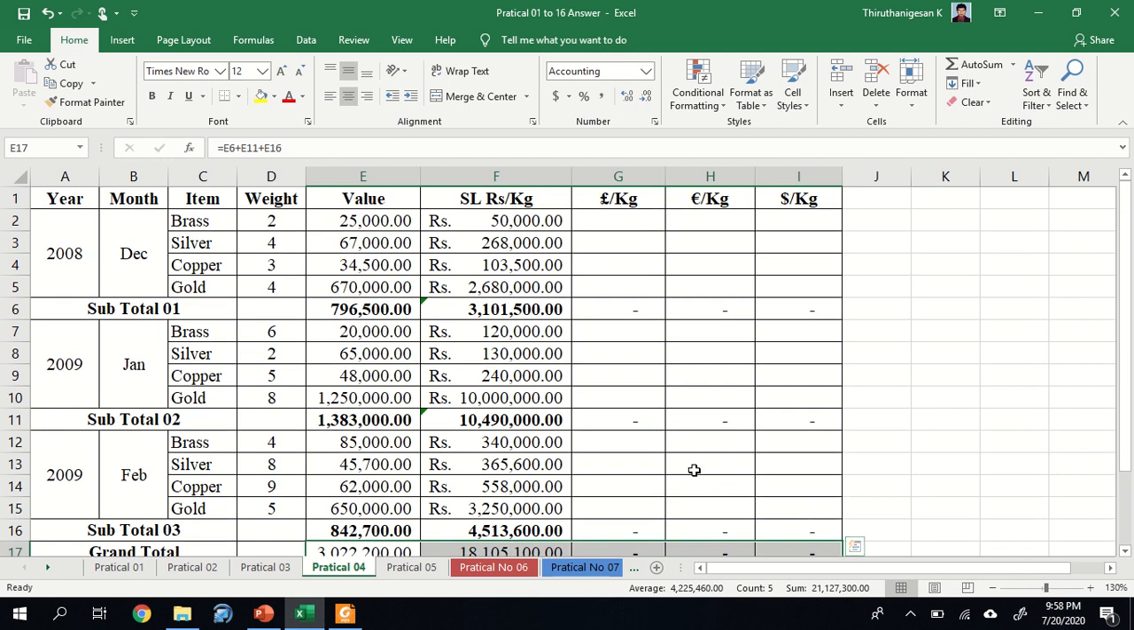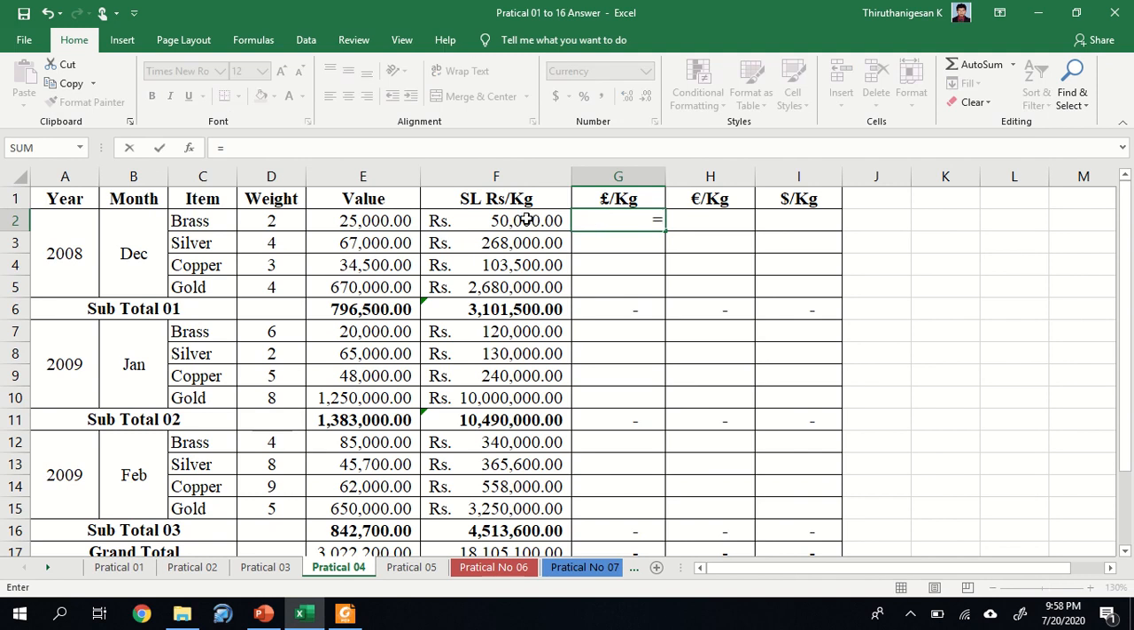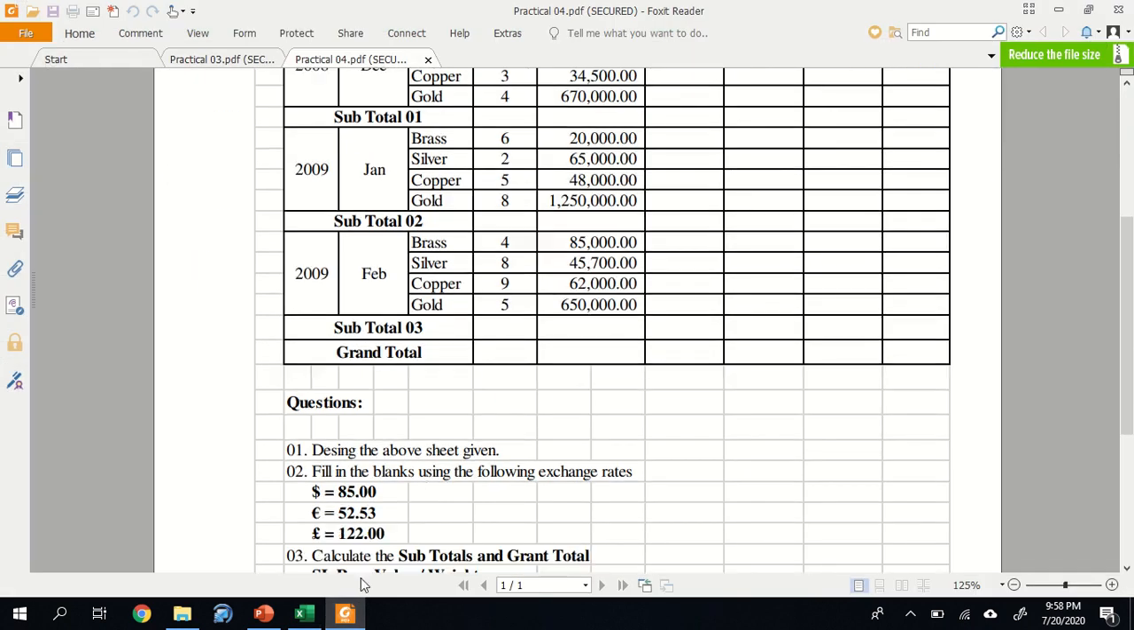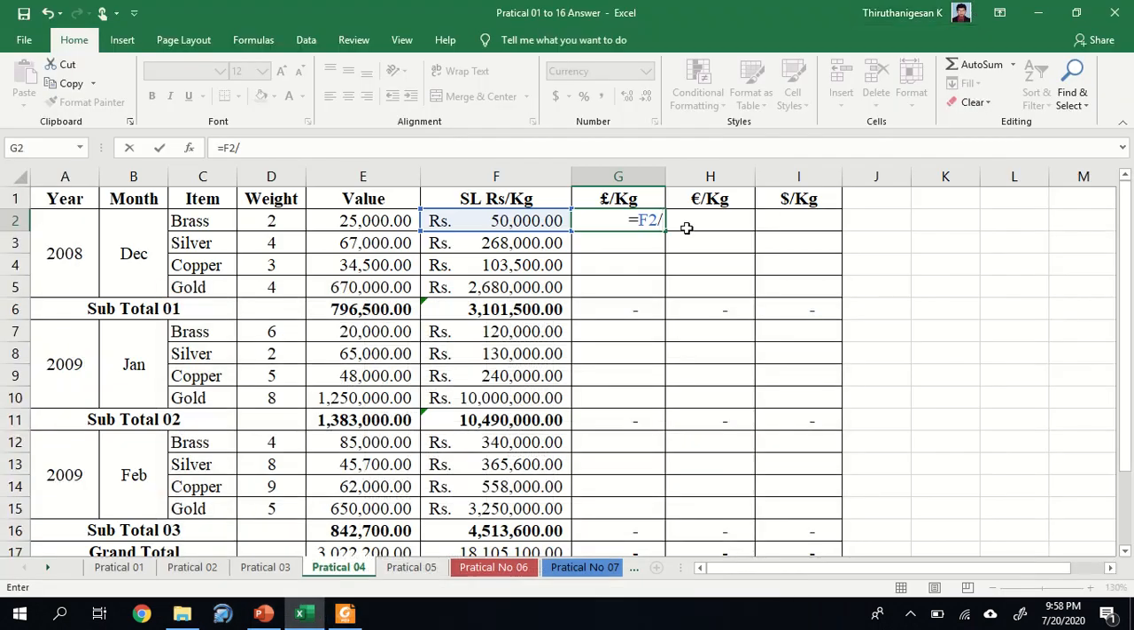Okay, so now for the pounds. For the pounds, here this value divided by the given value 52.53, then enter.